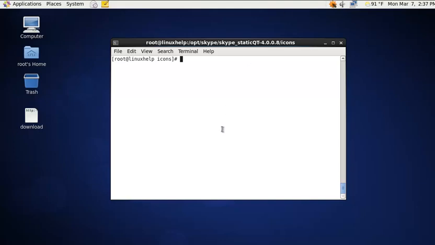Now you need to create a launch file for the Skype application. For that you can use the touch command. Touch is used to create empty files. I'm using the touch command to create a file called skype under the directory /usr/bin. And set permissions for the file as 755. Now the 755 permission is set for the Skype file. Now open the Skype file which is under the directory /usr/bin.